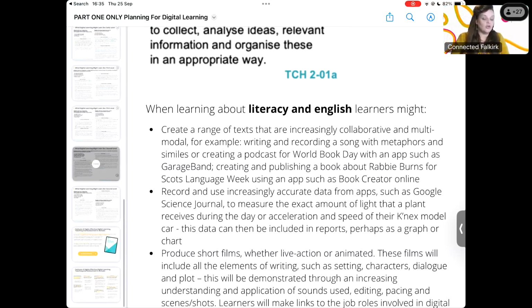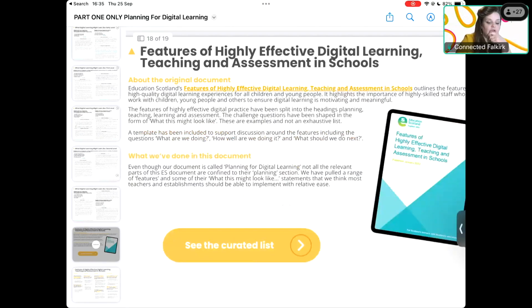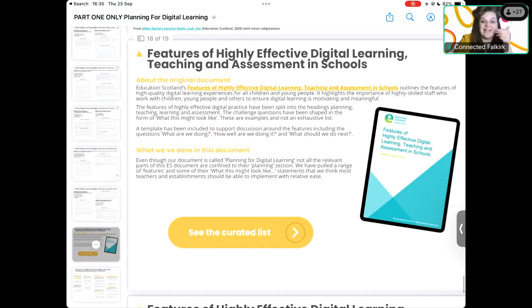Now, the last document that is in here is another one that not a lot of people necessarily know about. It's relatively new, and this is the features of highly effective digital learning, teaching and assessment in schools, a very long title. It's a couple of years old now, but I do think it is really good. And this one in particular is useful for leaders, but it is also useful for teachers who can get a lot out of it when reflecting on their own practices.